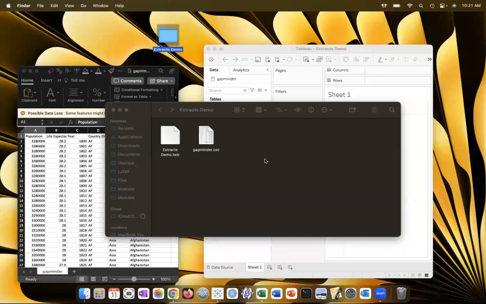Hello, everyone, and welcome to a quick demonstration where I'm going to show you how I need you to save your Tableau workbooks so that when I grade them on Canvas, I am able to see both your work and it's connected to the data that you used on your local machine.